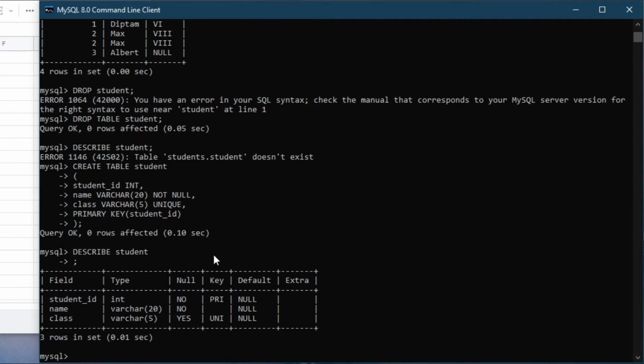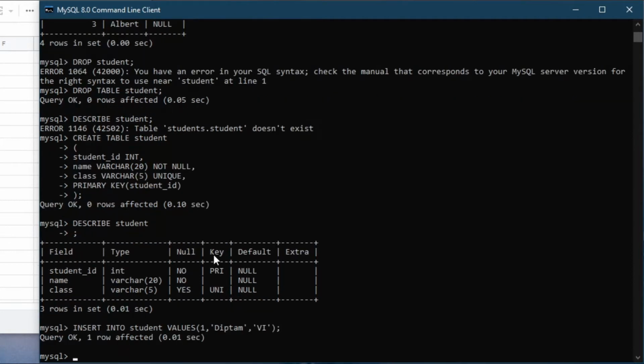So let's create the rows. For example, the first one is Diptam and 6, so we'll just write insert into the table name, that is student, and then values, and then the values 1 comma. Yeah, so we created our first row. Then we have to put the second row, and for this it is 8, and the name is Max.